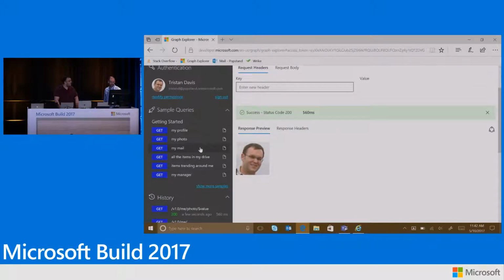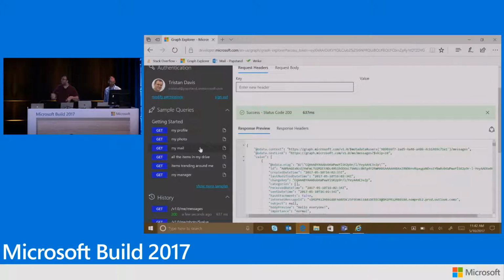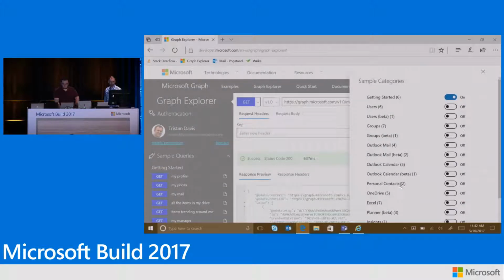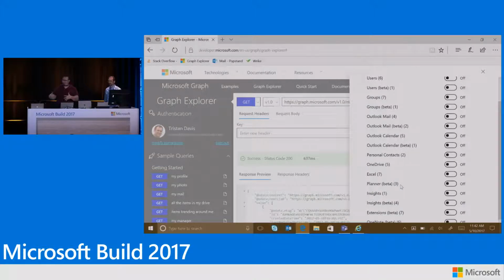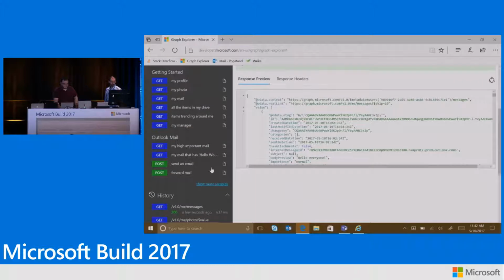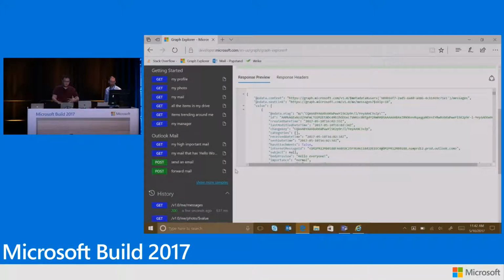I'm very happy. I can go and get my email. Probably nothing super interesting there. And then you can click down here, show more samples, and see that for every workload on the graph, we'll have a set of starter queries to give you a sense of the kinds of things you can do. And each one of those queries, like if I turn on mail, close that out, I now have a really interesting set of potential queries I can run against mail.